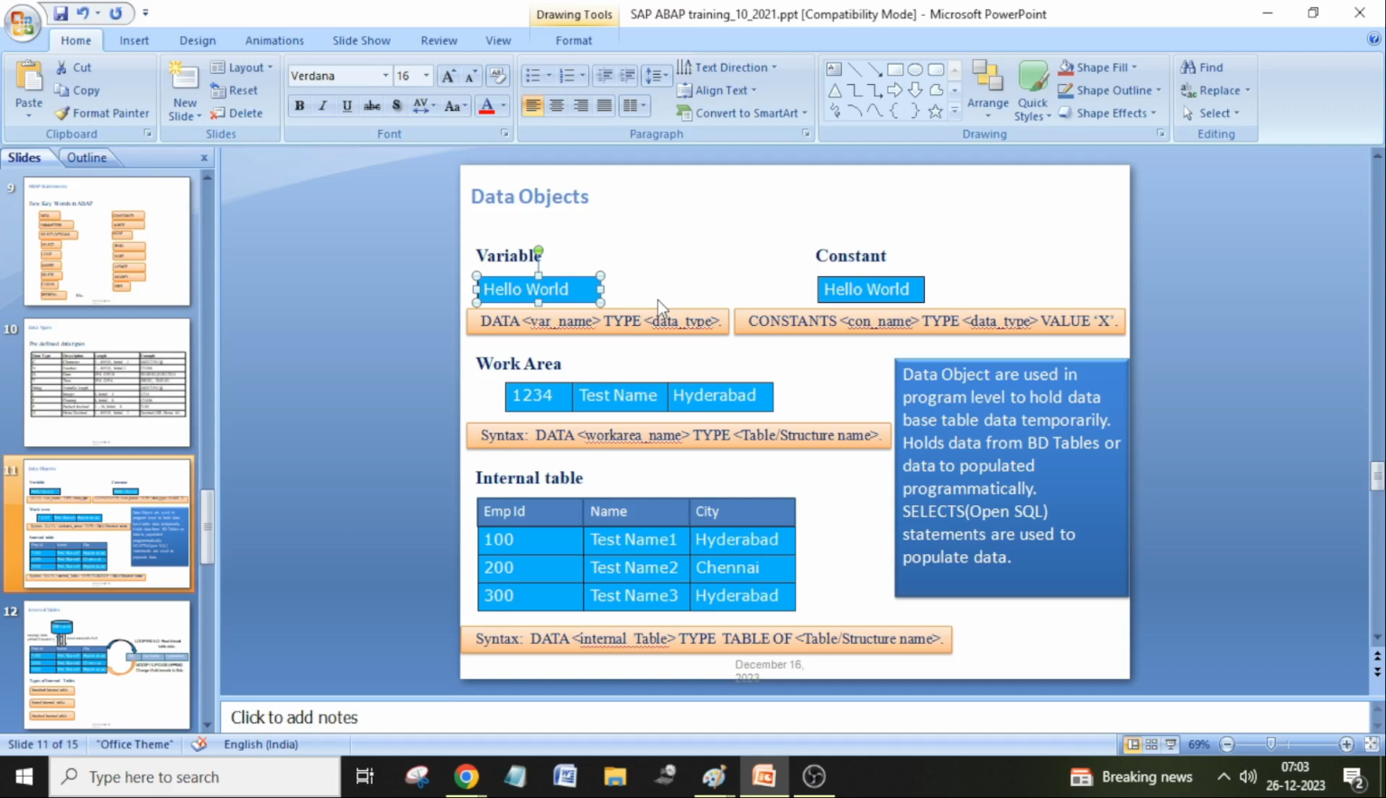And what about a work area? A work area is used to hold a single record. So what is the difference between a record and a field? A record is a group of fields with some meaningful information, right? And a variable is a single field.